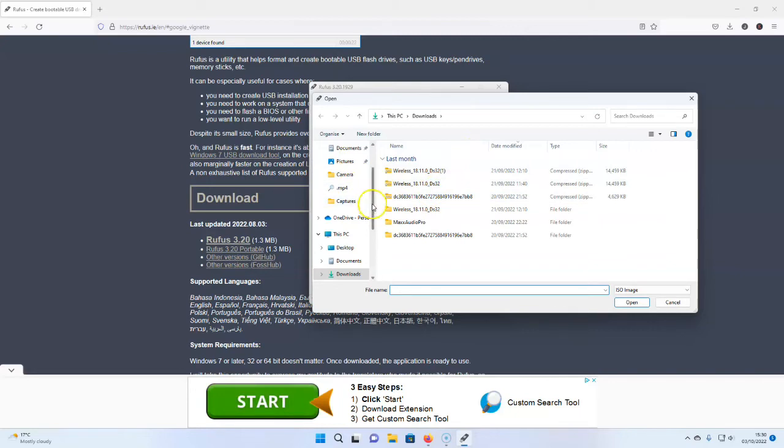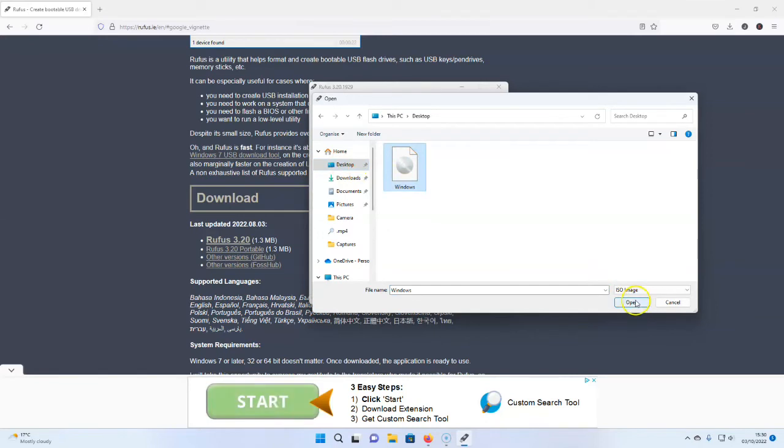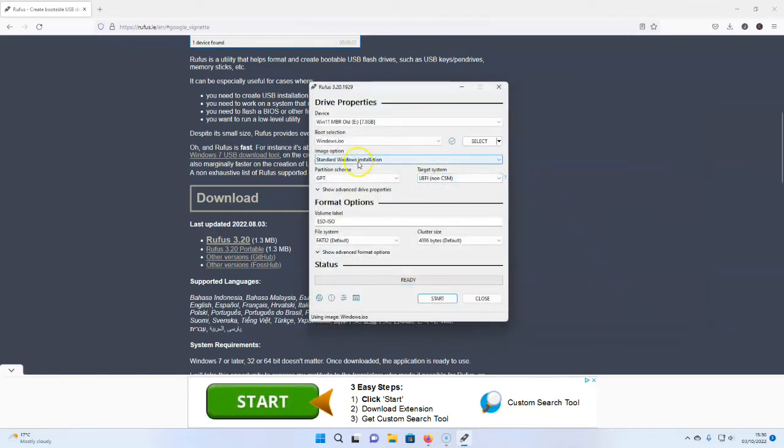So we're going to go to the desktop and that Windows file, and we're going to select that. This image option, keep it as standard Windows installation. Don't do Windows To Go.